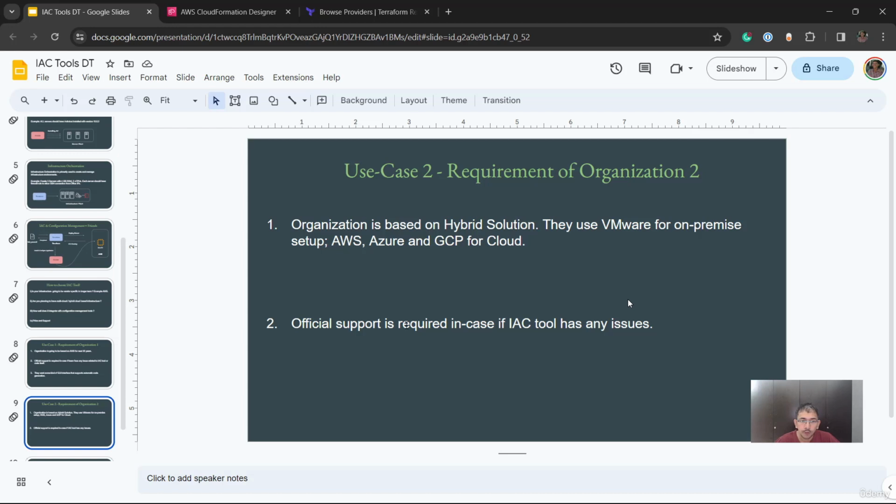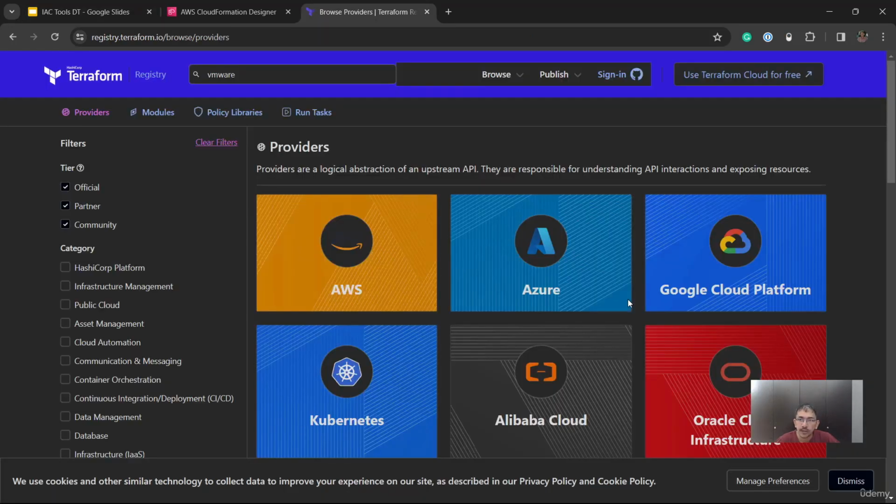Second requirement is official support is required. So now you have to ensure that this tool of Terraform has official support. Now who is managing Terraform primarily? It is HashiCorp. So does HashiCorp has official support for Terraform is something that you have to check.